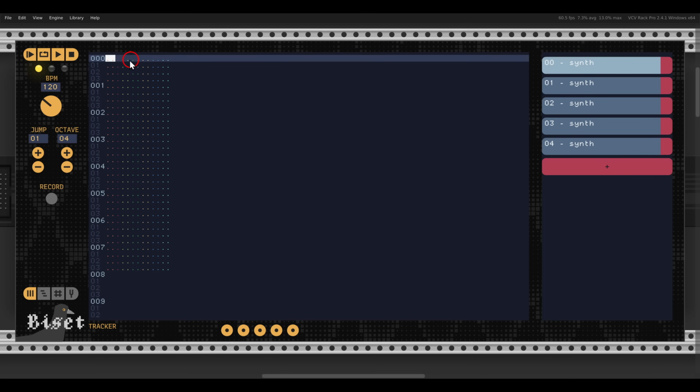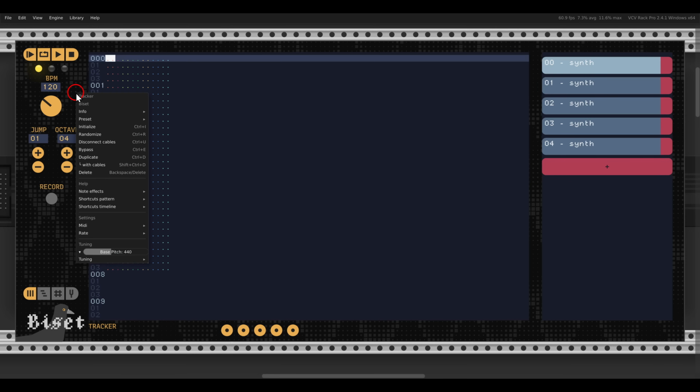So we have a few columns as you can see here. Each will control a different parameter. So the first one here will be for pitch, for example, and we can change the way we enter notes. By default, you can enter notes with the computer keyboard. Here in the right-click menu, we have the MIDI settings, right? By default, it's set to the computer keyboard, right?